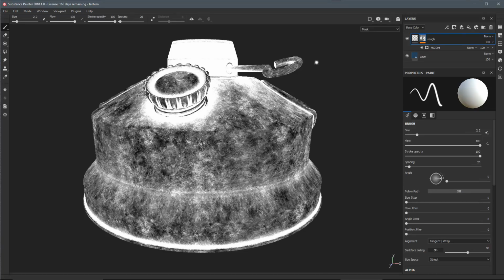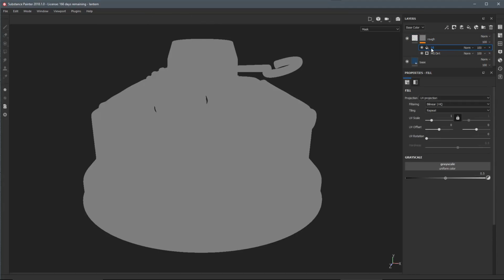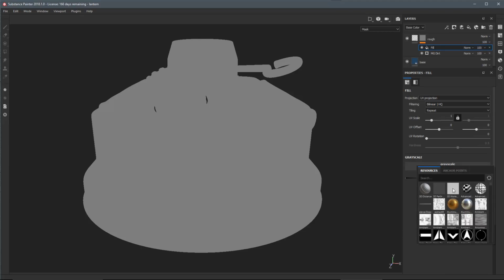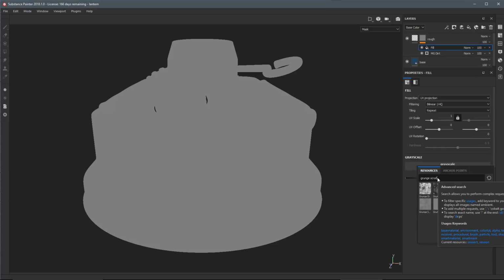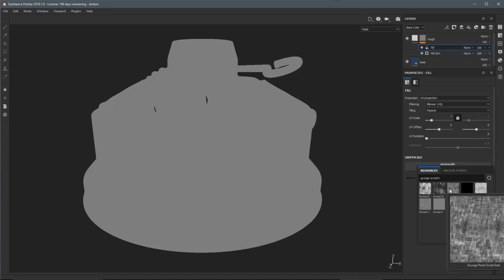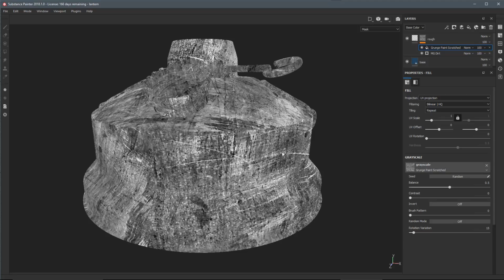And so what we have here is referred to as the effect stack. And I'm going to add another effect to this. So here under Add Effect, I'm going to choose Fill. So now I have another fill. Here in the grayscale button, I'm going to click this. And in the mini shelf, I'm going to do a search for Grunge Scratch. And there's a couple scratch maps in here. And I'm going to use this one here called Grunge Paint Scratched. So I'm going to enable this.